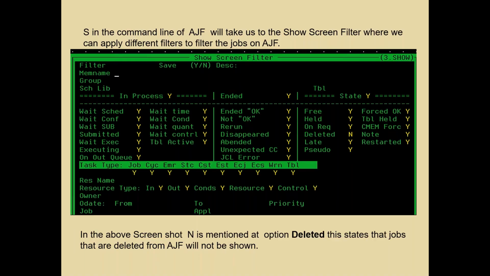Any questions on this screen? This is very important. You will face this issue when there are many jobs which have failed or which have disappeared. So if you have any questions on this, please ask me.